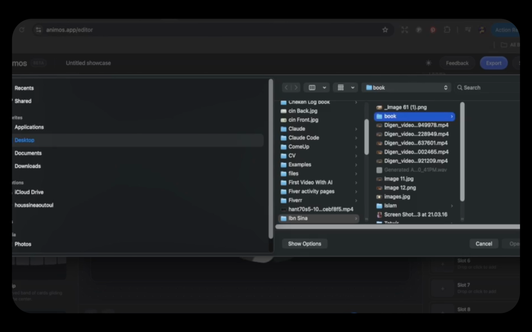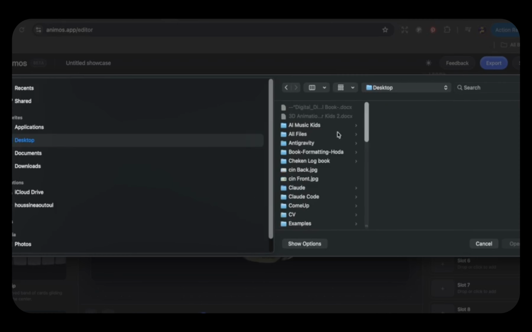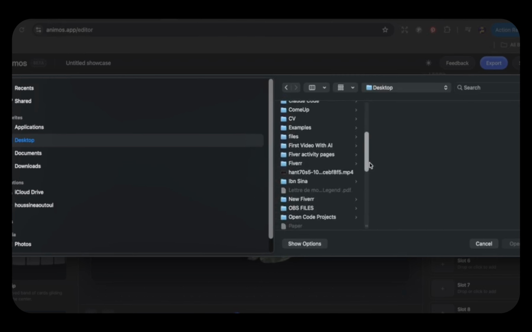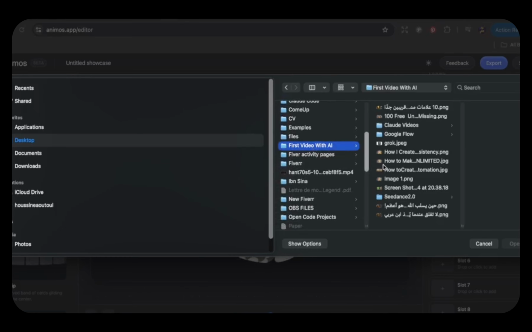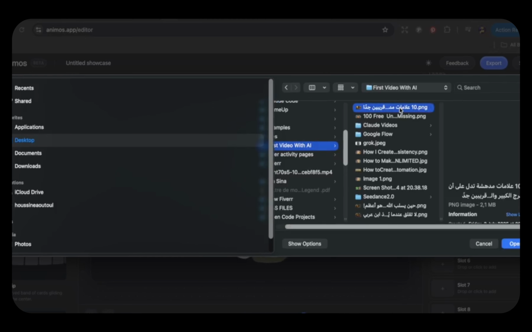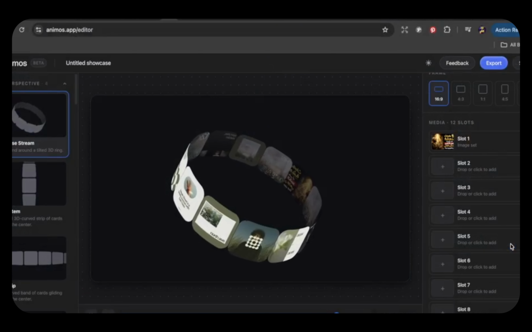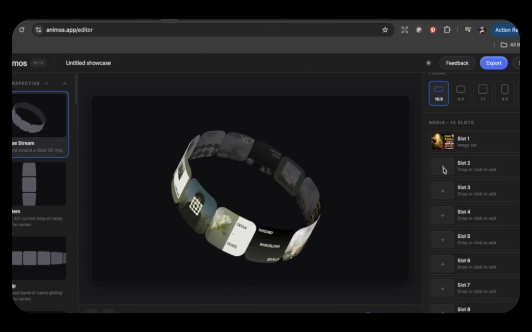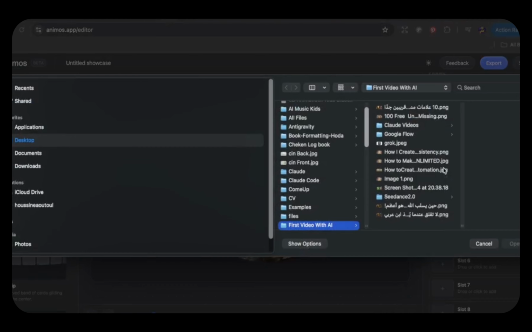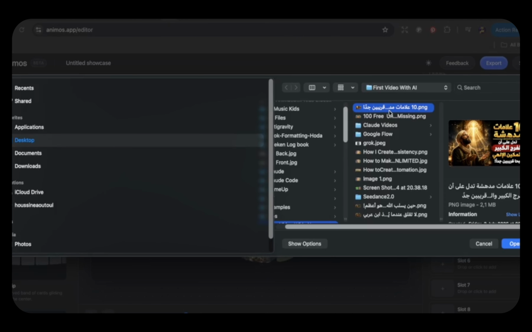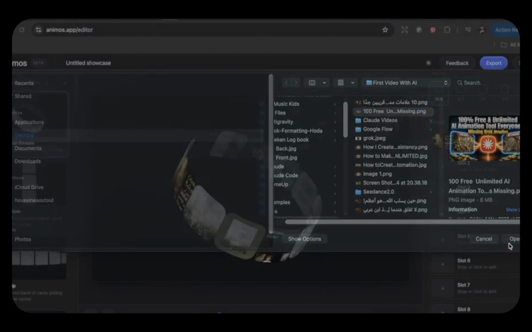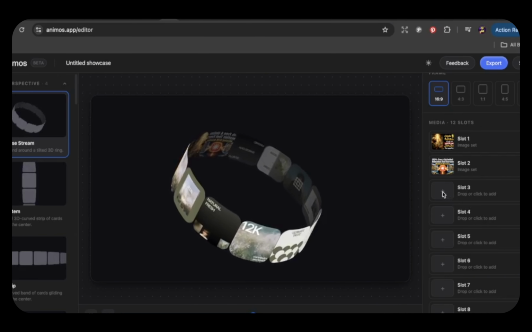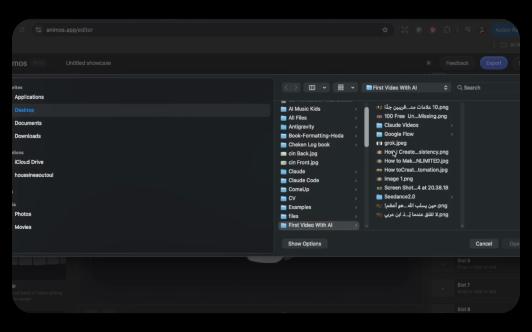Simply click here, then navigate to the folder where your images are stored and upload them just like this. Of course, you'll want to use images that are relevant to the video you're creating. In my case, I'm only using these sample images for demonstration purposes. For the best possible results, I highly recommend filling every available image slot, as this allows the tool to generate much smoother and more attractive animations.